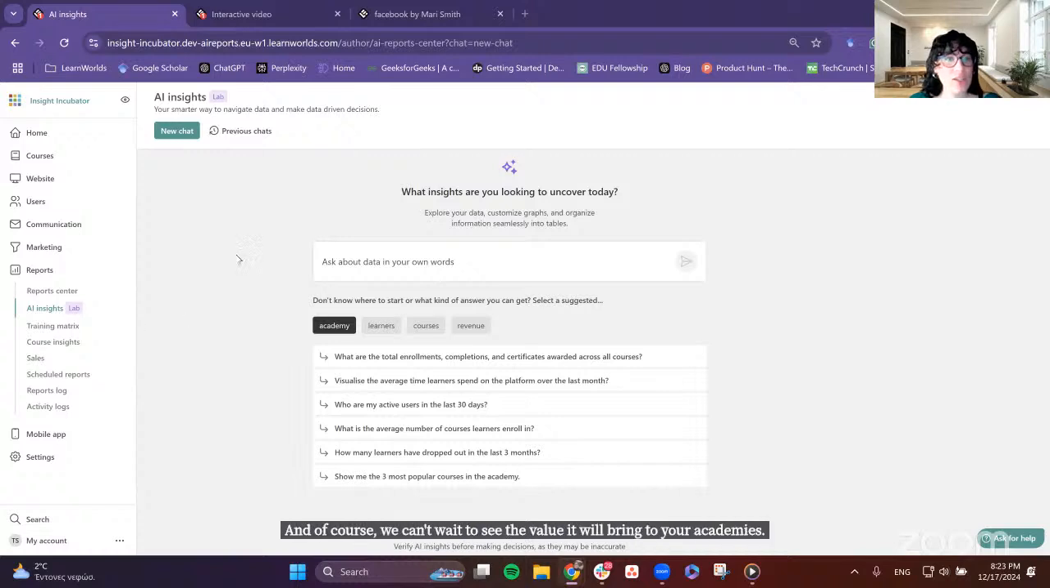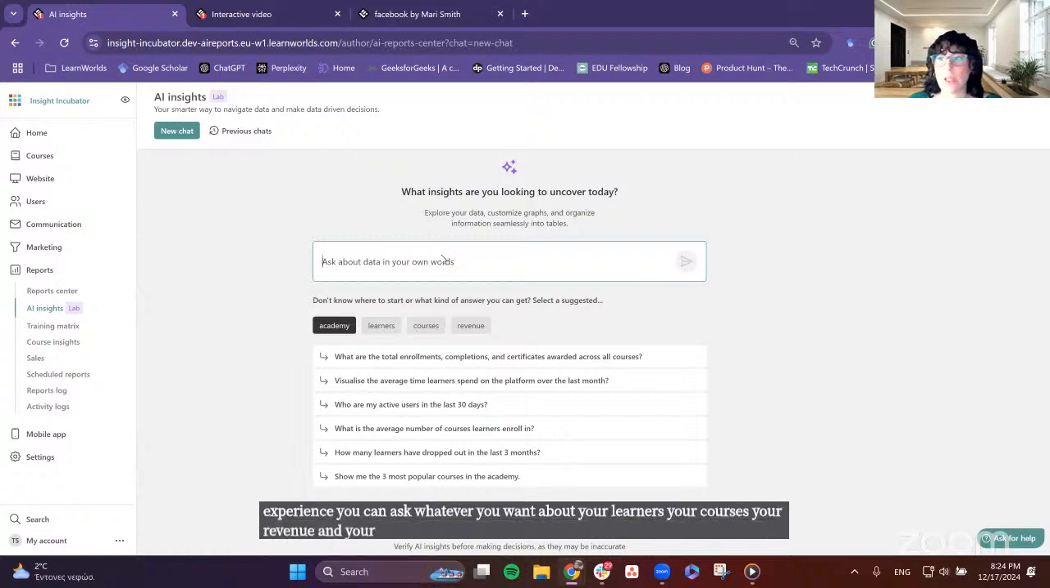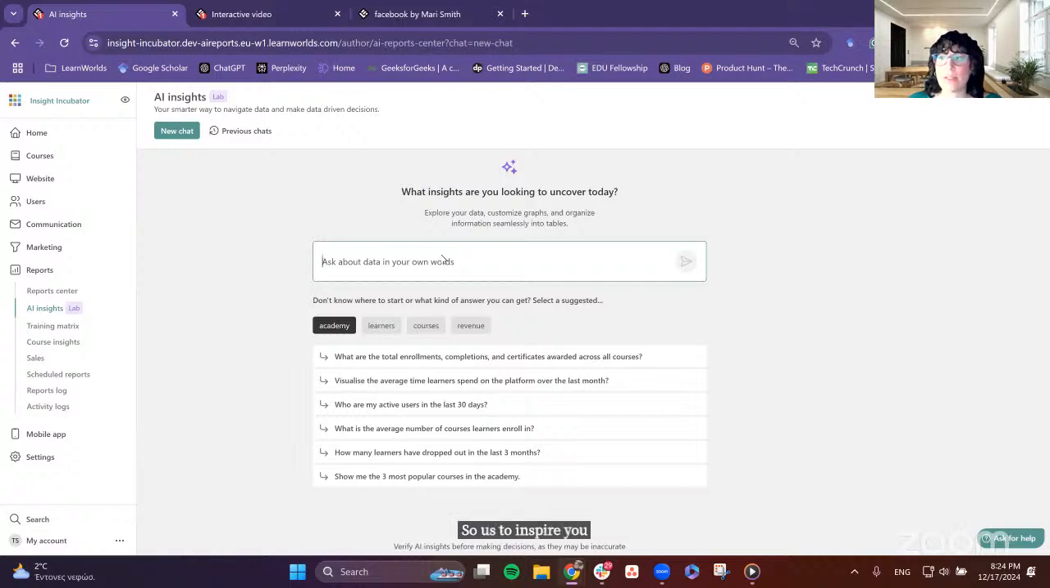So here's how it works. As you can see over here, there is the input box where you can ask any type of questions you like, using natural language, pretty much similar to the ChatGPT experience. You can ask whatever you want about your learners, your courses, your revenue, and your academy's performance. So as to inspire you, we have created some template questions to trigger your imagination.